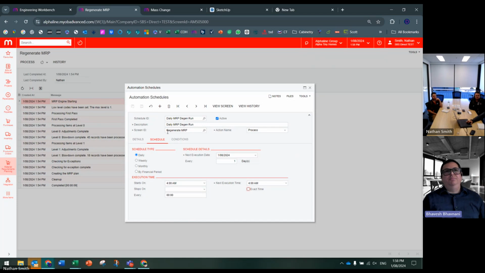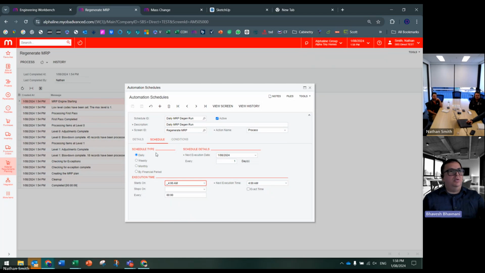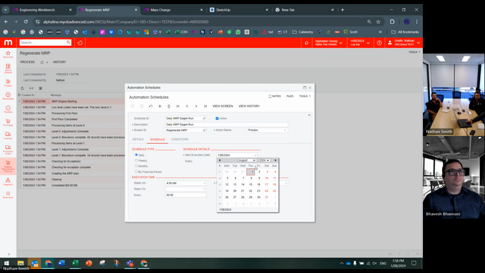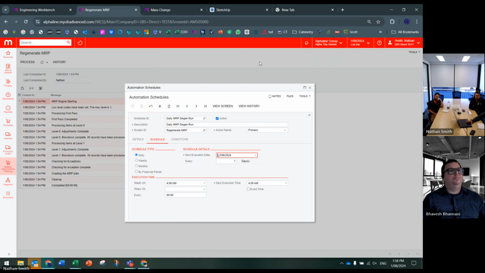And that's it. Done. So you can check tomorrow if it has run or not. It says the next time it's going to run, whenever. It's saying today, but you can change that next execution date to tomorrow or whatever. And click on save. Yeah, it's scheduled daily. That's okay. Click on OK, please. Yeah. Done.